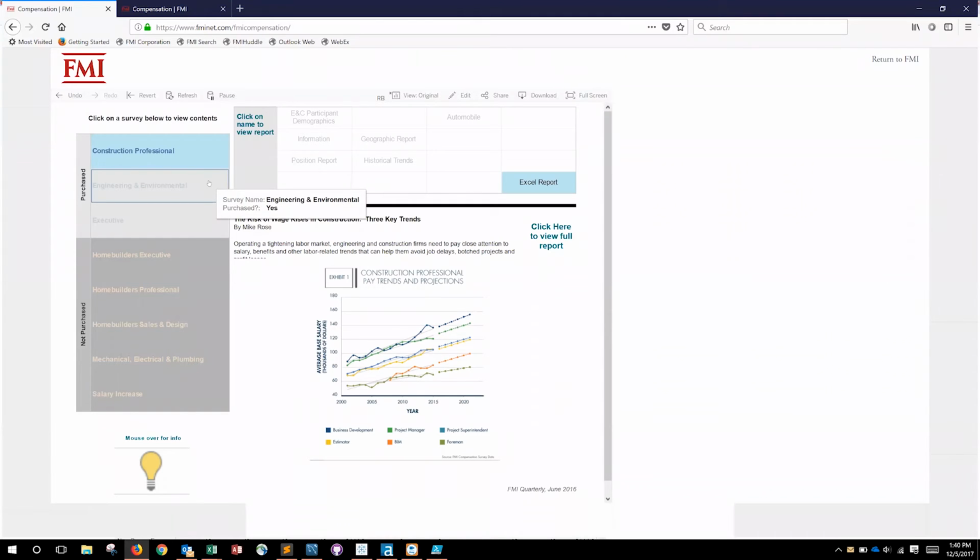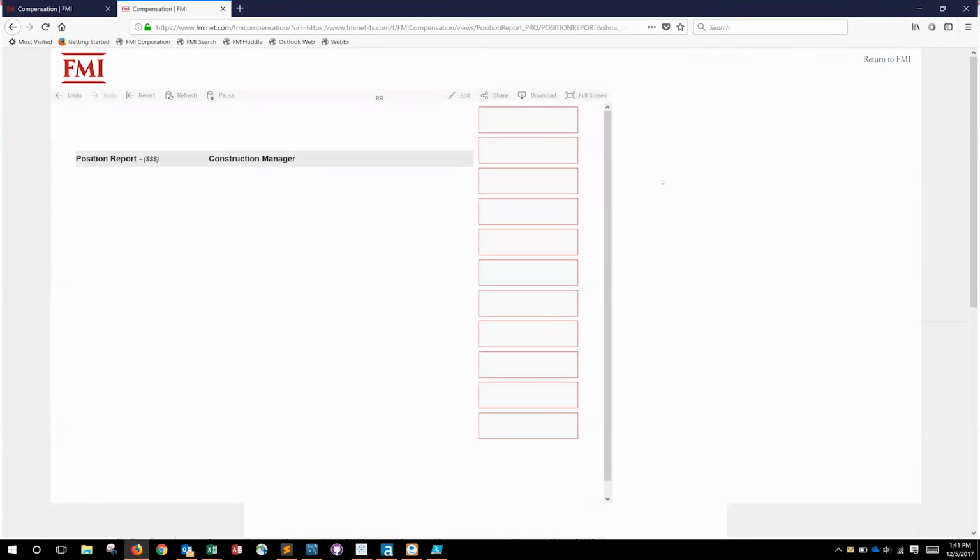Couple more things I want to show you. As I told you, one of the main differences between a lot of these reports in the construction professional and the ones in the engineering are just the survey titles. So if I go into the position report, it's that same dashboard, but when I click the survey title dropdown, it's going to have a whole different set of survey titles that only pertain to the engineering survey.